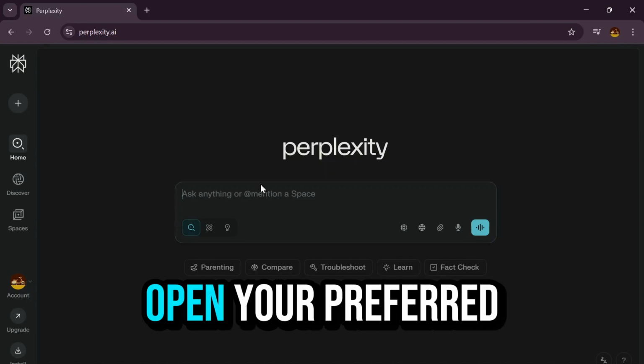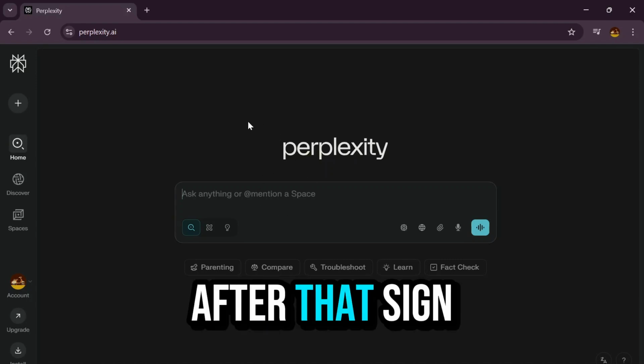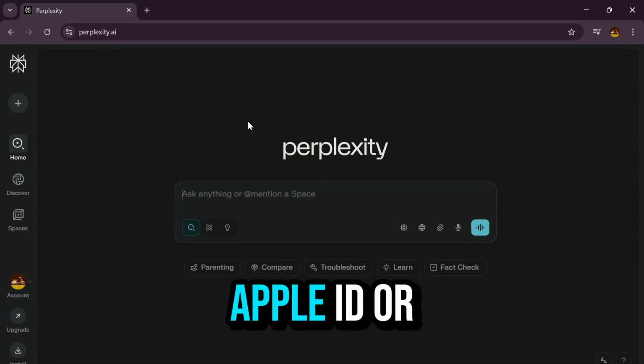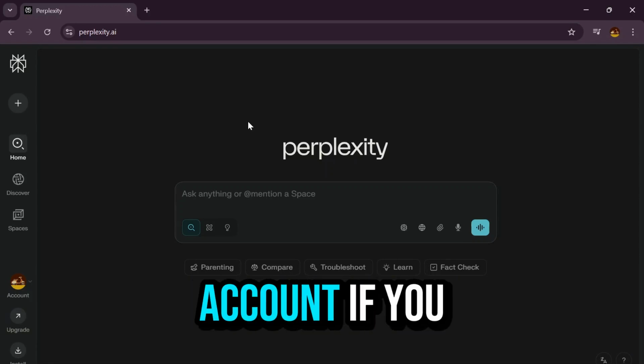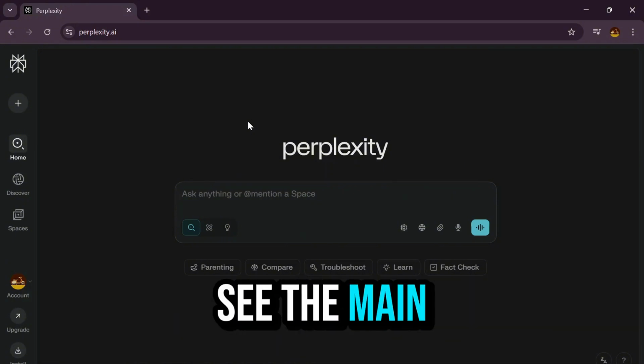First of all, open your preferred browser and go to perplexity.ai. After that, sign in with your Google account, Apple ID, or create a free account if you don't already have one. Once you're logged in, you will see the main search bar.